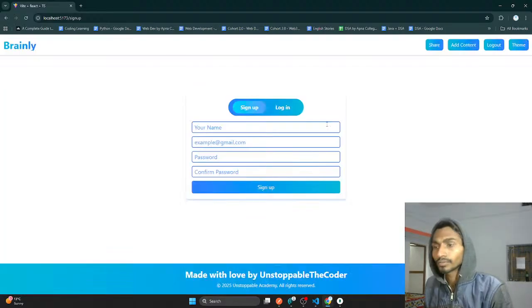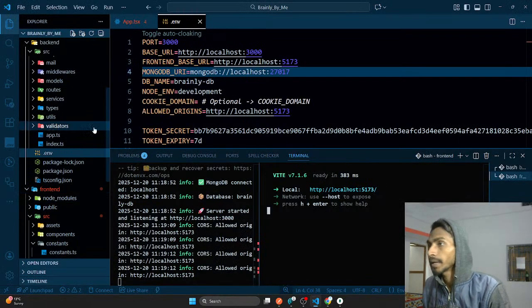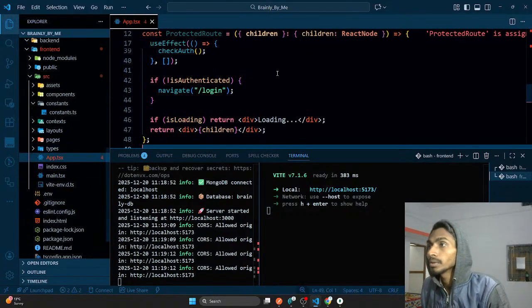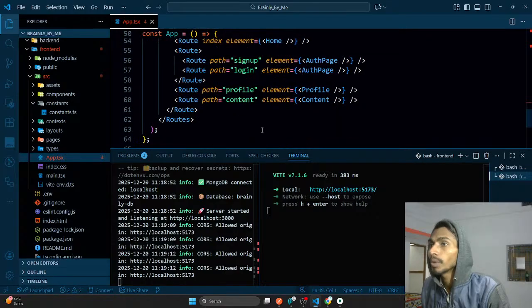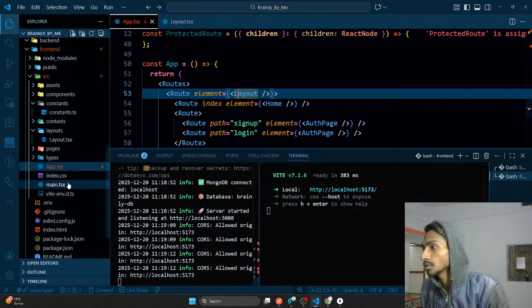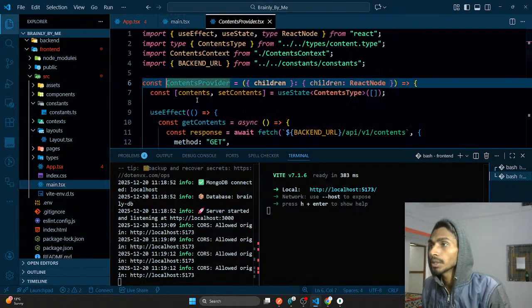Let's do one thing. Let's go to that content provider that I have there by default. That must be inside app. Okay, and then which provider am I talking about? Let's go to layout. If that's not even here, let's go to main.tsx. This is the content provider that I have.